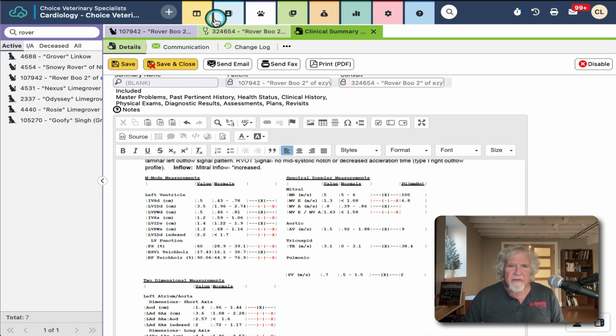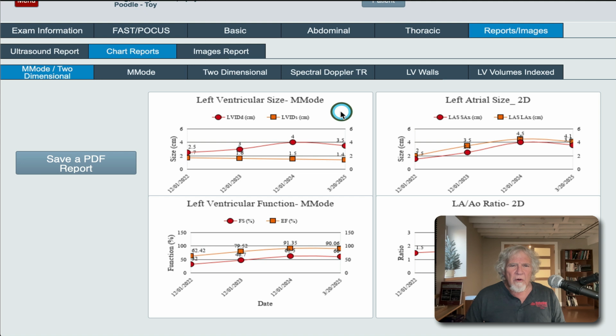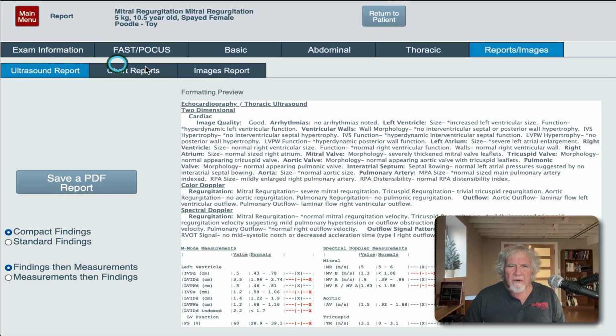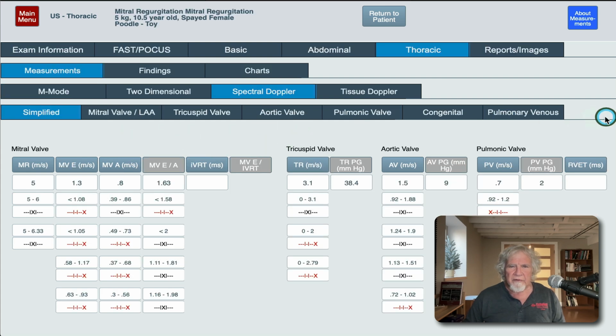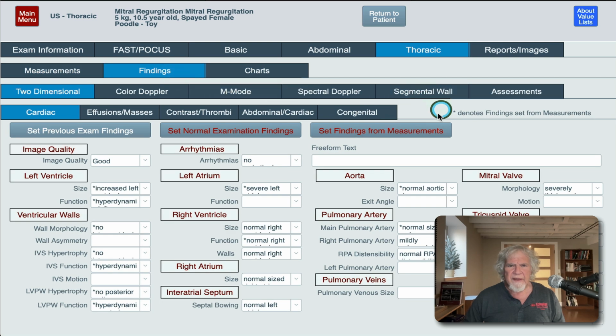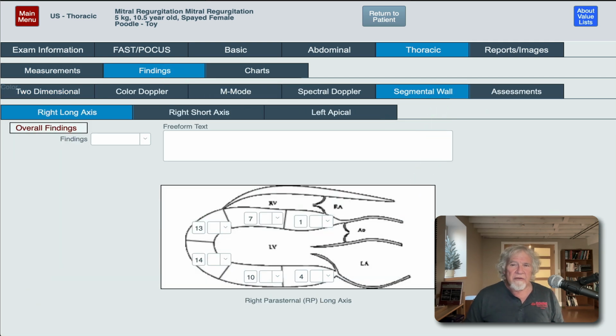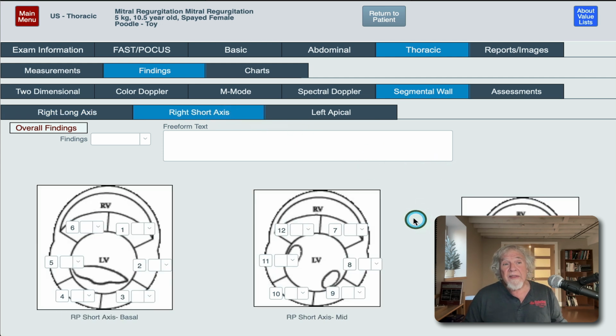So that is a quick overview of EchoVet, and there are other things that I can show you. We have reports, and in the thoracic portion of this, we go to spectral Doppler. We have all sorts of fancy things that we can do with tissue Doppler, and then in the findings, we have things like segmental wall analysis for cats with hypertrophic disease. So we can show that in a number of different ways. So that's the basic EchoVet in action. Thanks.